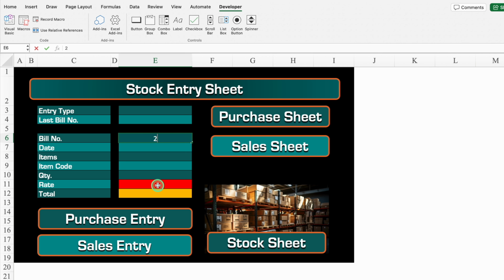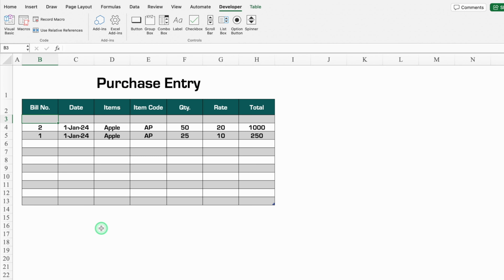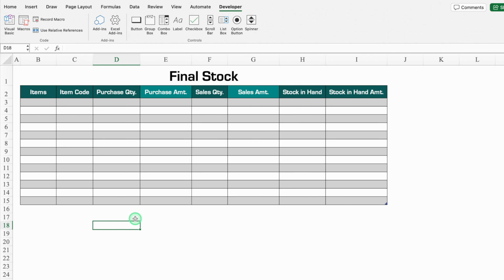Bill number 2, enter. We'll take some date, items, apple, code, AP, quantity, 50, enter, rate, 20. We'll click on purchase entry. We'll go to the purchase sheet and the entry got featured over here. Both the sheets are ready now. Now we will go to the stock sheet and record our macro over here.